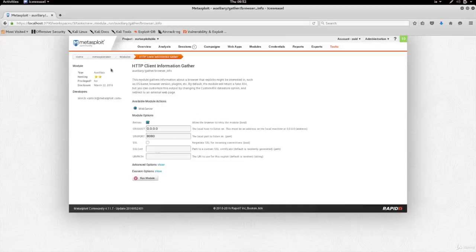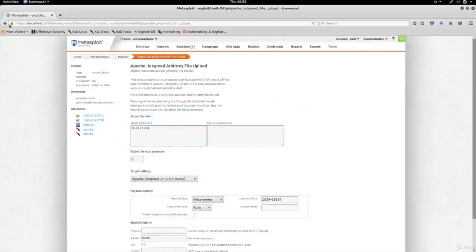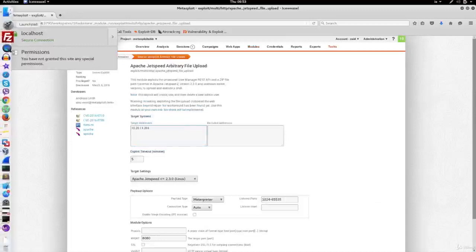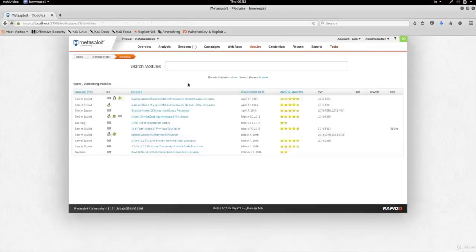Now you can see that this is just an information gathering module, so it doesn't exploit anything. Some of them allow you to upload files, and some of them give you a Meterpreter session. So you can try all of them the same way that we did it. You click on it and you can run it from within the web interface here.